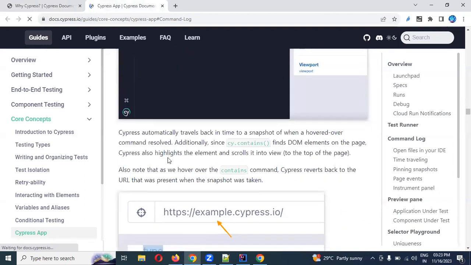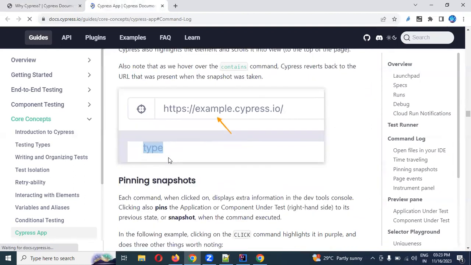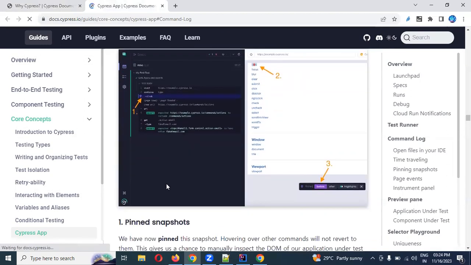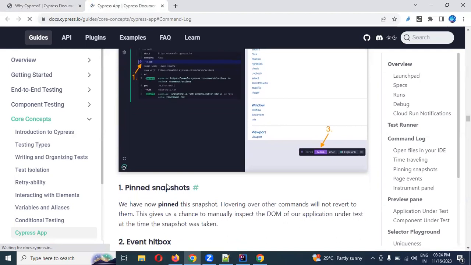That's why we can say Cypress has time traveling. Time traveling is nothing but, after you run the script and the execution completes, on the left side you can see the steps, all the steps that were executed. You mouse over a particular step, and automatically it goes step by step, and you can see whether the action was done or not. All of it you can see in the snapshot.